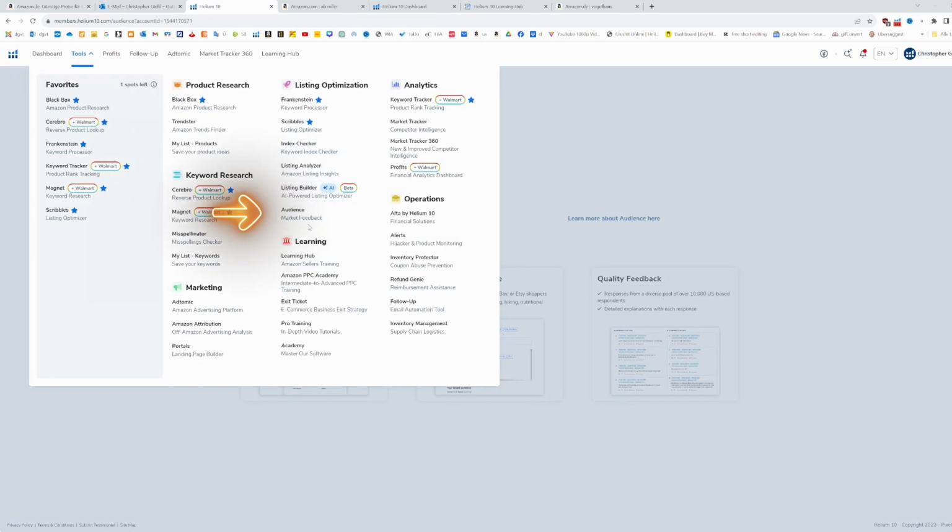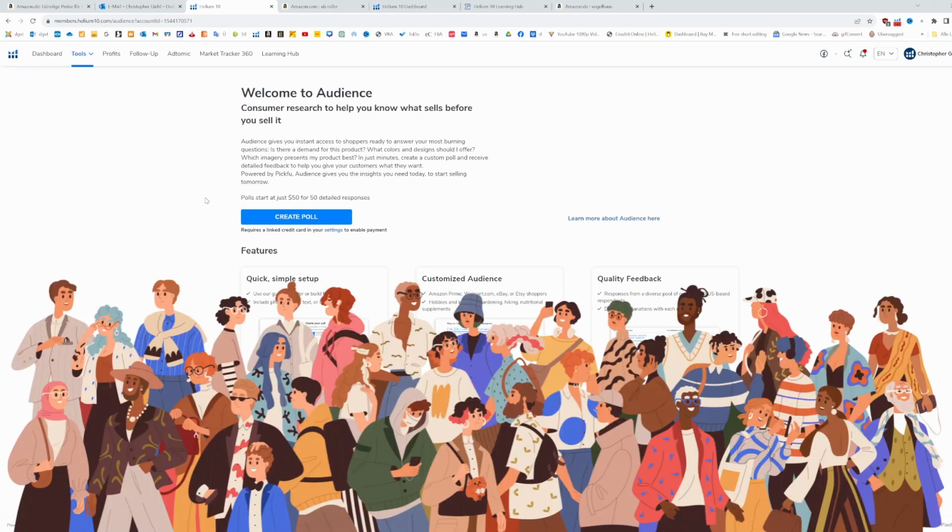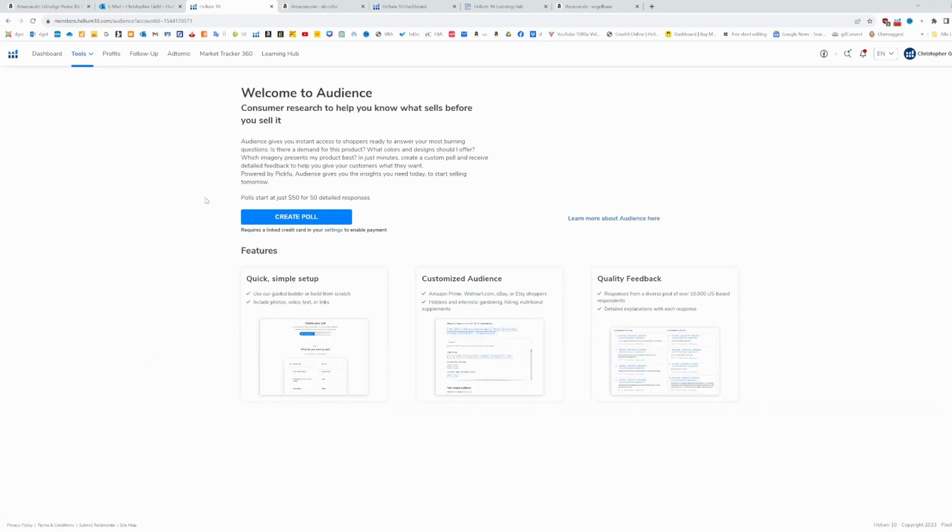The next tool I would like to look at is the tool called Audience. I think it's a very helpful tool. I haven't used it myself yet, but if you're launching a new product, and decision making when launching a new product is hard sometimes, you'll not know what product variation, what color, size is the best. So using that tool, you'll actually pay $50 and then you'll get 50 detailed responses from Amazon shoppers that they'll answer your most burning question, as it says here. So as I said, if you want to know what color or what design of the product is the best, you can have access to these people and they'll give you feedback, and this can be really helpful when you are just throwing in a new product on the market.